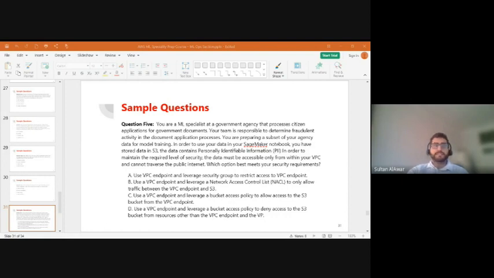option A, use a VPC endpoint and leverage a security group to restrict access to the VPC endpoint. Option B, use a VPC endpoint and leverage a network access control list to only allow traffic between the VPC and S3. Option C, use a VPC endpoint and leverage a bucket access policy to allow access to the S3 bucket from the VPC endpoint. Or option D, use a VPC endpoint and leverage a bucket access policy to deny access to the S3 bucket from resources other than the VPC endpoint and the VPC.